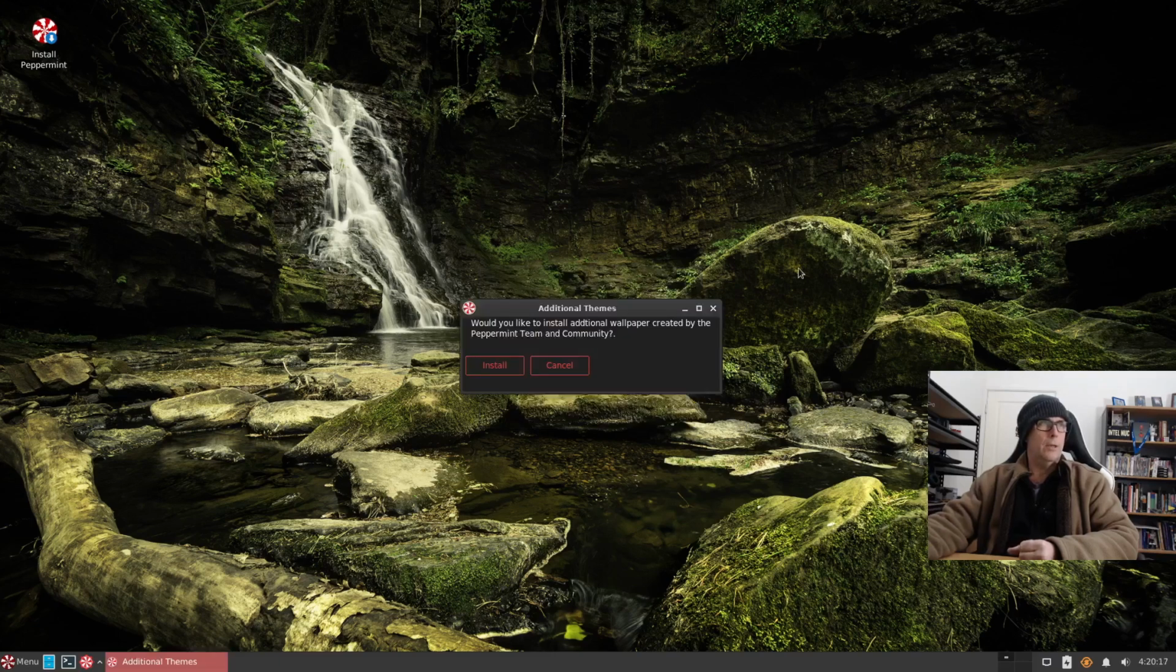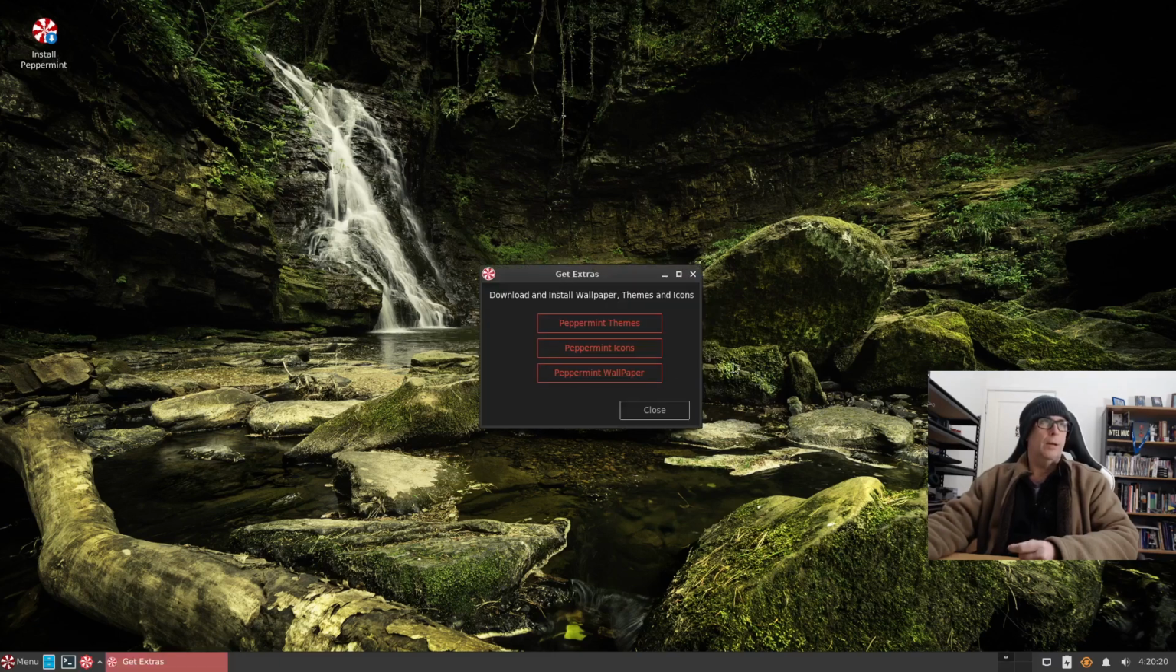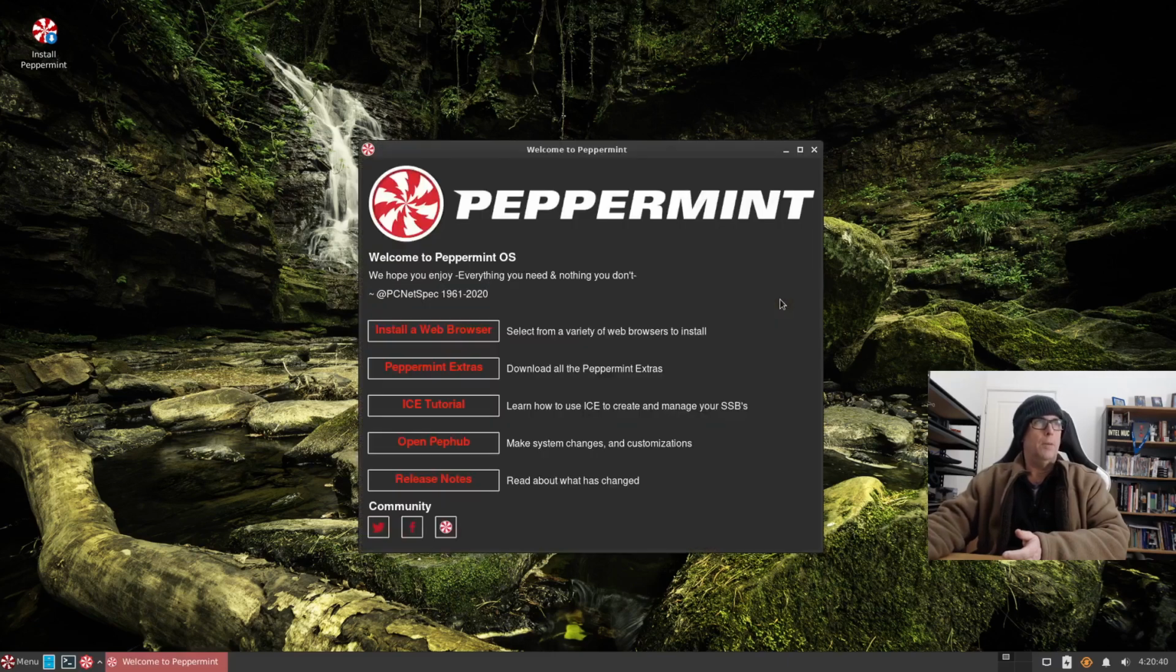Let's just check that. So let's cancel that. So it still doesn't give you the option to download or cherry pick themes, which was the same with the first one, or the original one that I showed prior to this. You still just have to download the whole lot of the themes and icons and probably the wallpaper. So there's no cherry picking there.